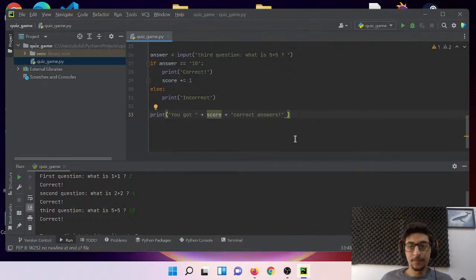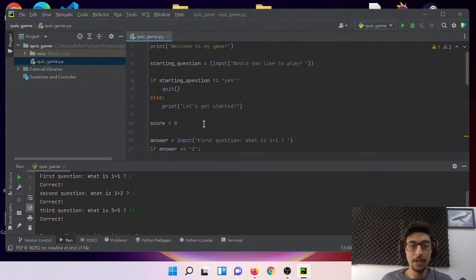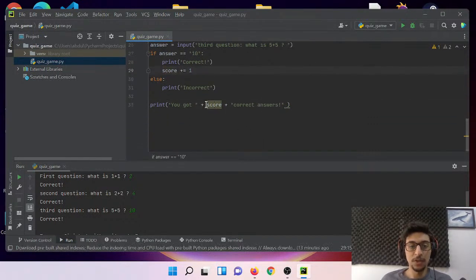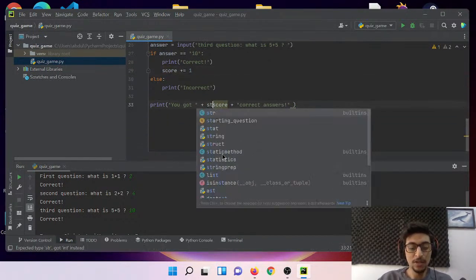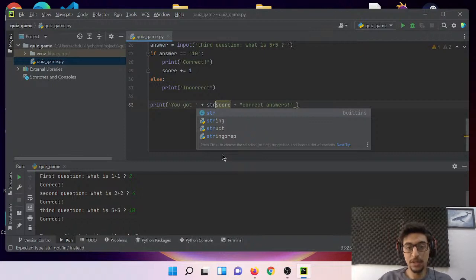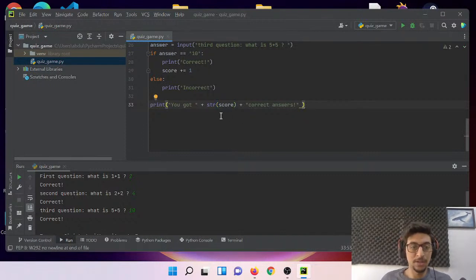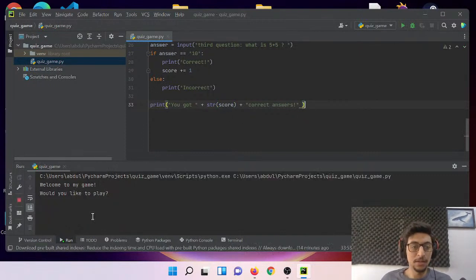And then there is a problem in here, because this is a number, and what we need to do is put the string function in here so it is treated like a string, and then we're going to test our program.